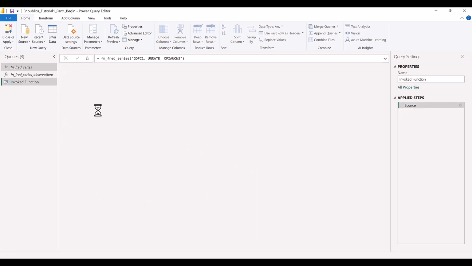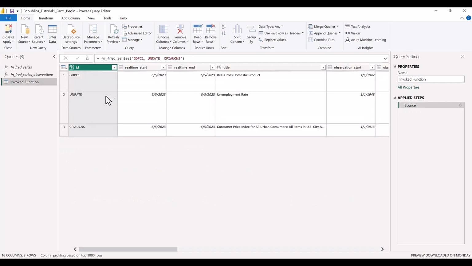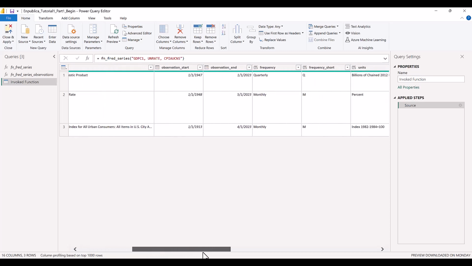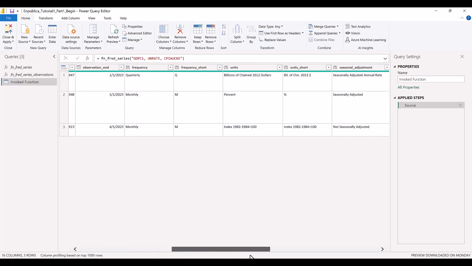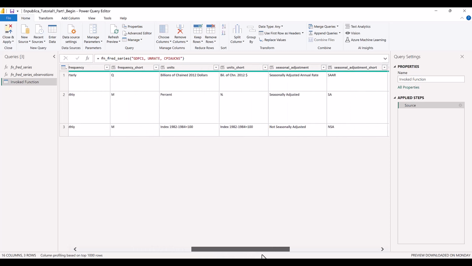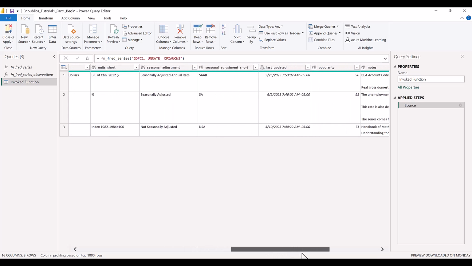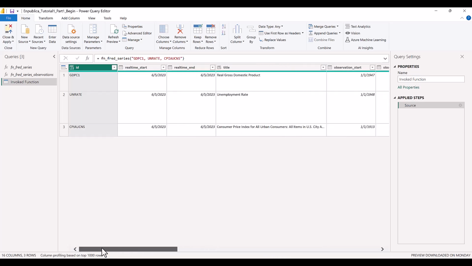Now we're going to hit invoke, and that's going to bring back information about the series. What's the ID? What's the title? When do we have observations for, start and end date? What's the default frequency? What units is this particular series expressed in? When was this last updated? That type of stuff. The name of this query right now is invoke function. That's not very useful. Go ahead and rename this to FRED_series.